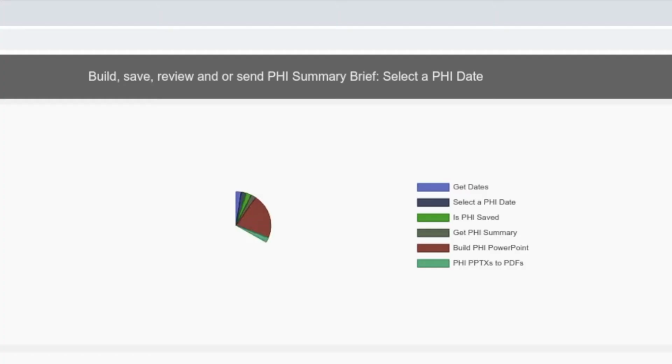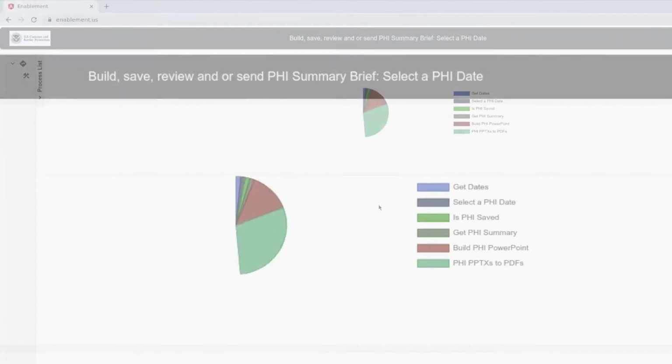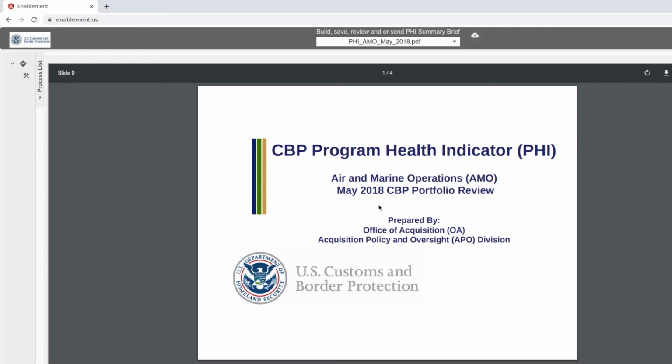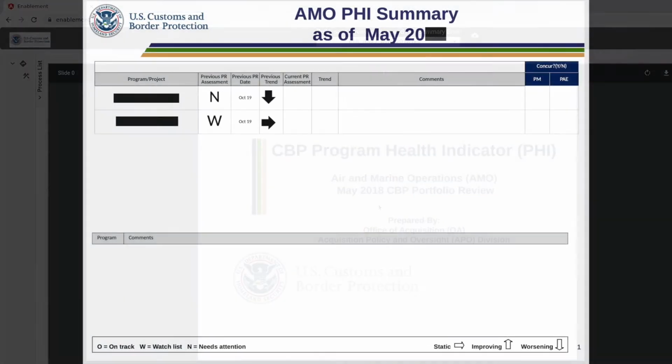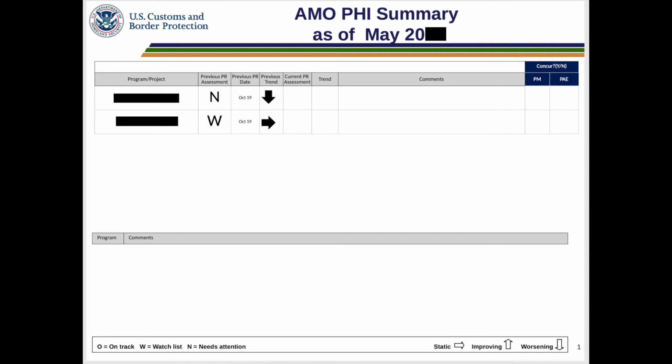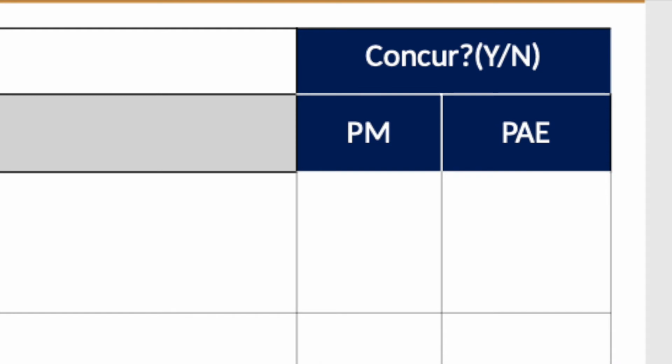To build the PHI summary briefs, the dashboard just needs the PHI scores. Even if the OA has not added the collective assessment, trend, and comments, the dashboard can build the PHI summary brief in draft form with the PM and PAE concurrences and comments. This feature allows the user to build PHI summary briefs with incomplete data so that the user can follow up with relevant stakeholders and send them the screenshots to explain the need for missing data of the working brief.